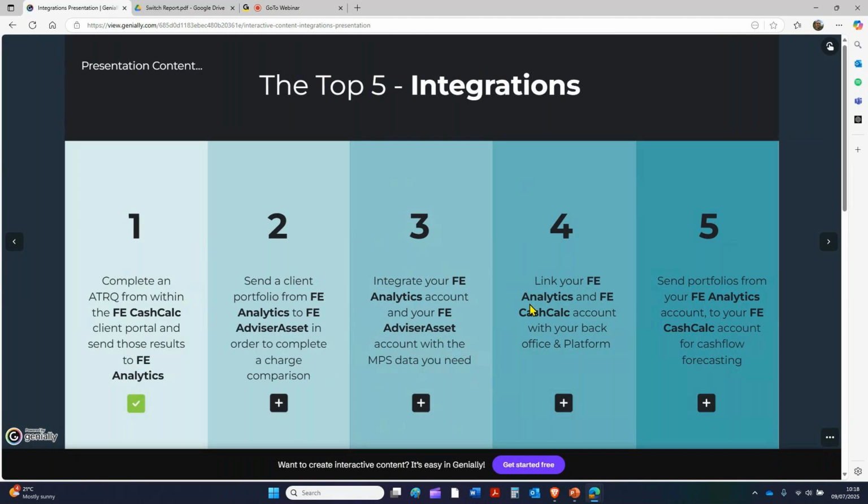So that's the first integration. That's the meaty one out the way. So that's how we've integrated all of the ATRQ flow from, as I said, portal, CashCalc, analytics, all the way back again. The second one is we built this within this year in 2025.